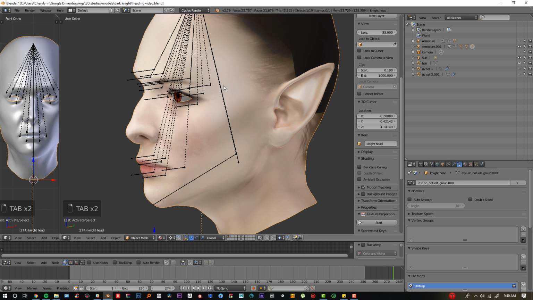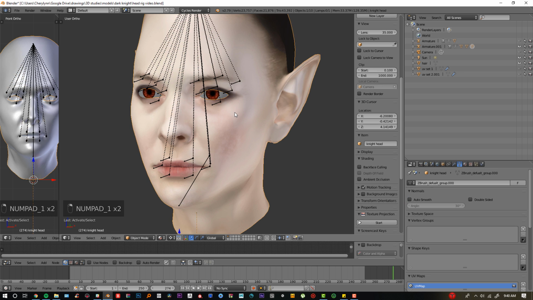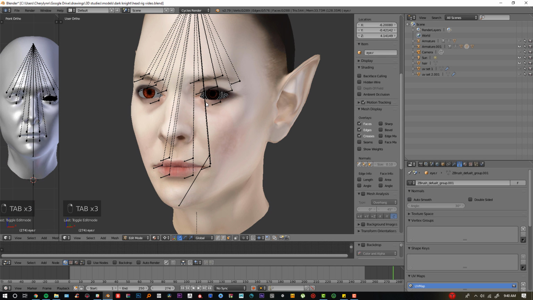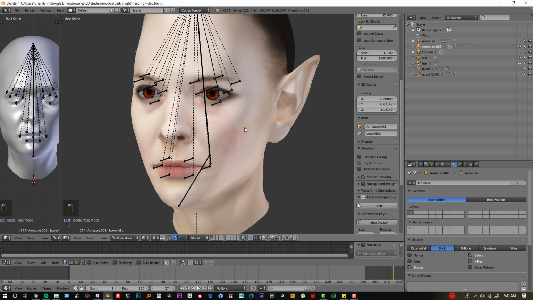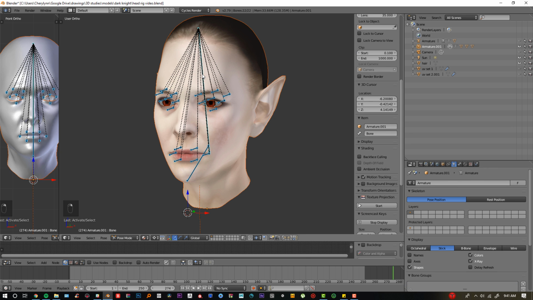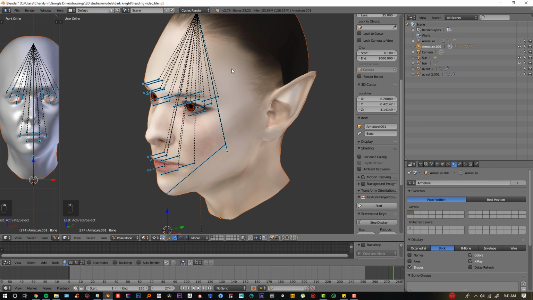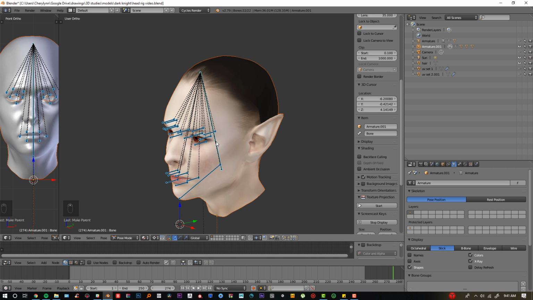So what I'm going to do now is I'm going to pray that assign automatic weights works here. So we'll see. What we're going to do is go into armature mode, and we're going to go into pose mode. I'm going to select everything. We're going to select this mesh, shift select the armature. So we've got orange and blue, Control P with automatic weights. And then we wait, and let's see what happened.